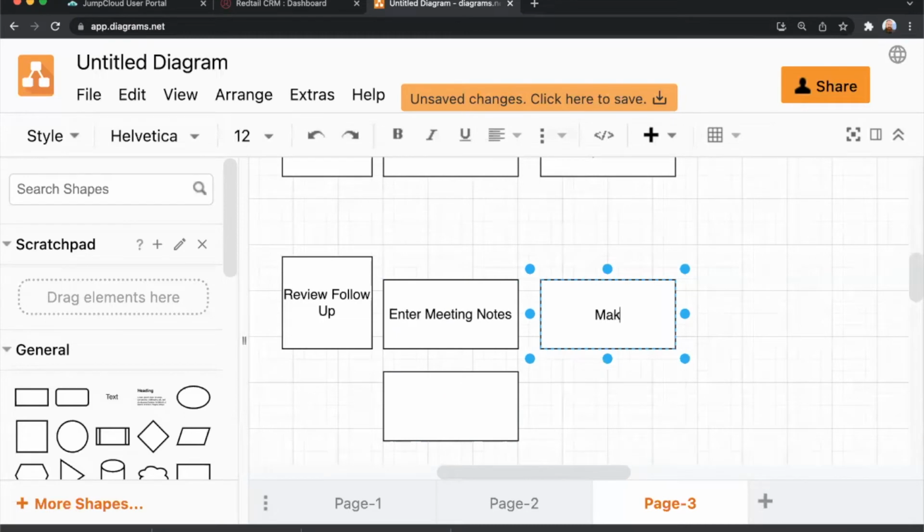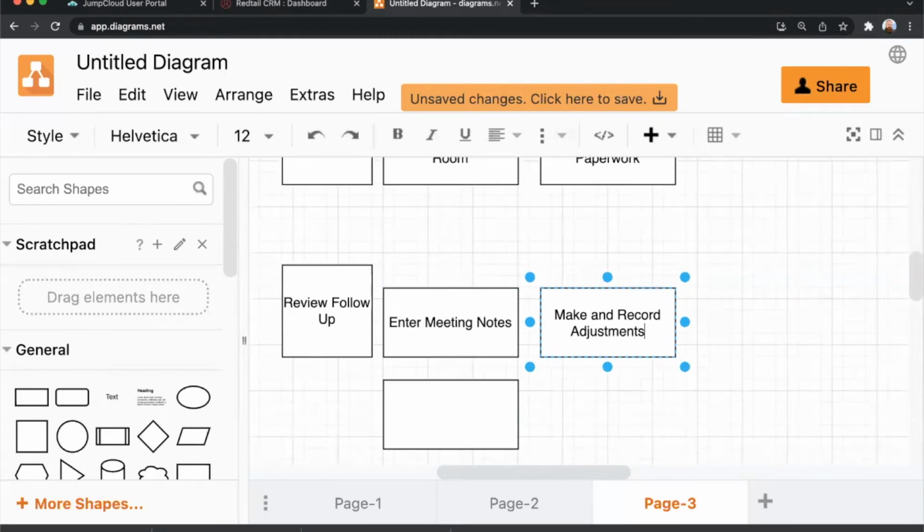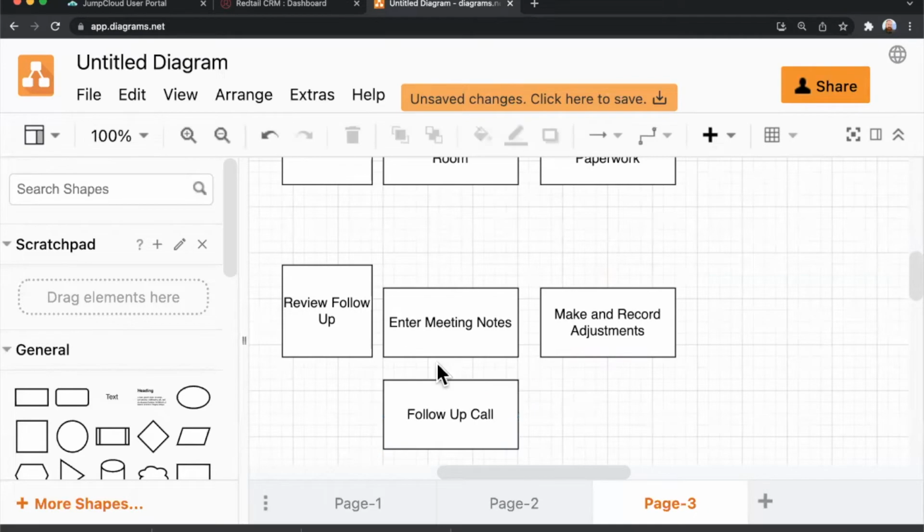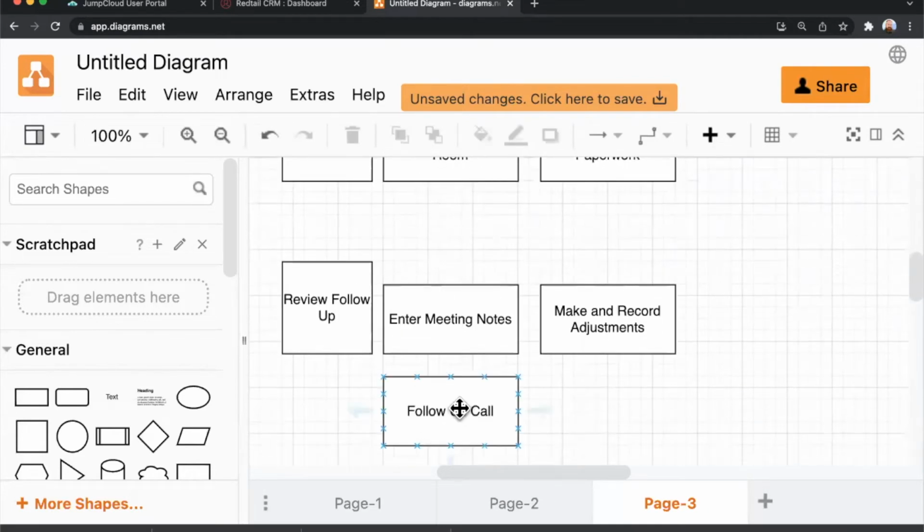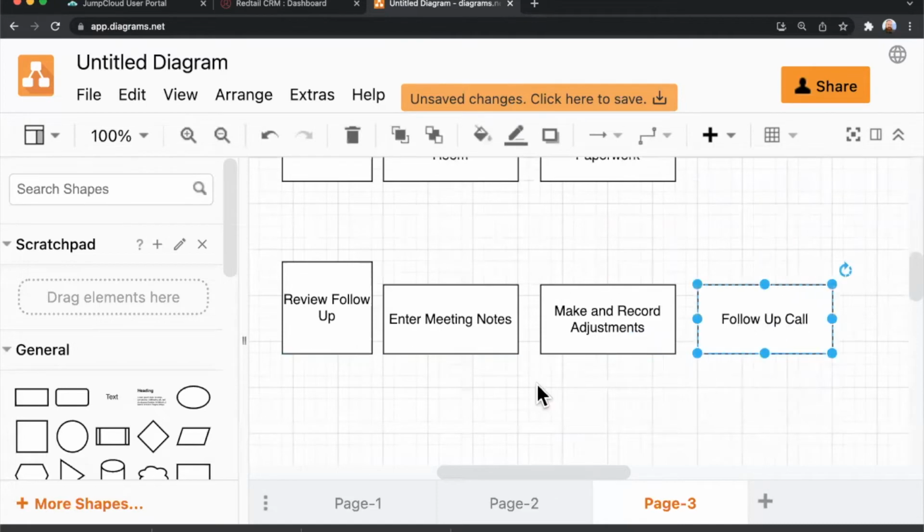Another one, let's say, make and record adjustments. And then the third task, we're going to do just a follow-up call. Okay, so those are the different tasks we're going to do after the meeting has taken place. And let's keep this in line over here. So we'll push it that way.